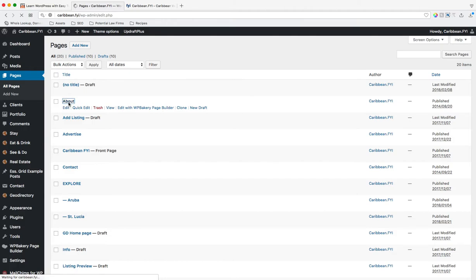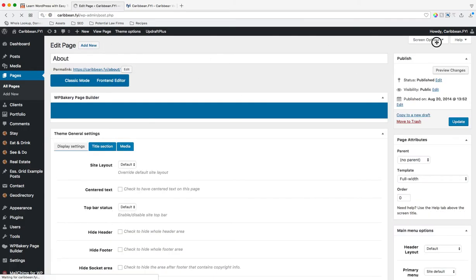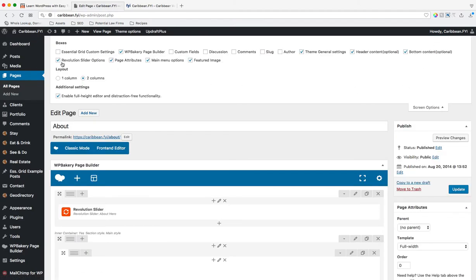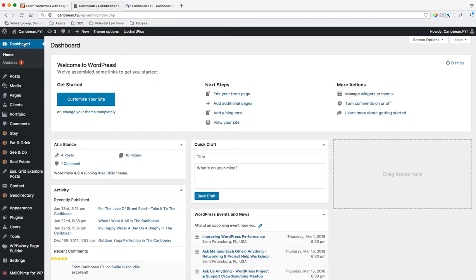I'll come back to pages at another time, just kind of breaking some things down. So I'm on this page, I actually have different screen options. I can drop this down, see what is checked or not checked, and again, select the options that I want for me. All right, go back to the home page, the dashboard, excuse me.